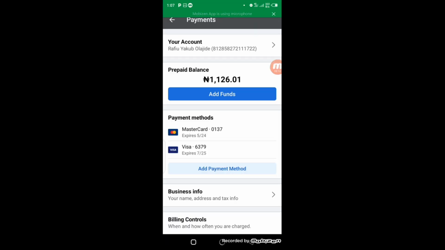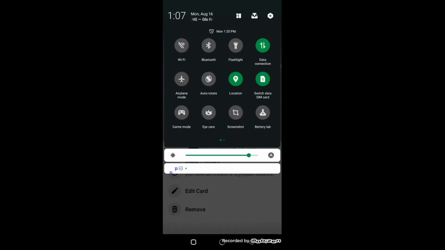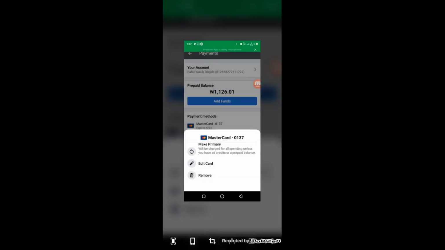So what you have to do is to click on the card. Now this is going to pop up. Then from here, you can either edit the card or remove the card. So in this regard, I'm going to remove the card. So I'm going to click on remove. Click on here.